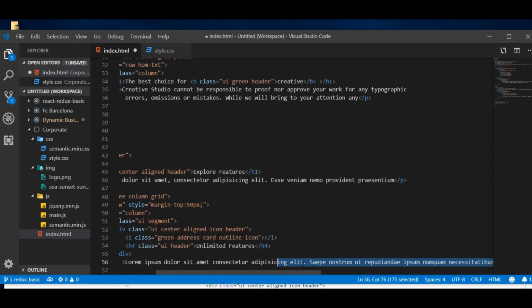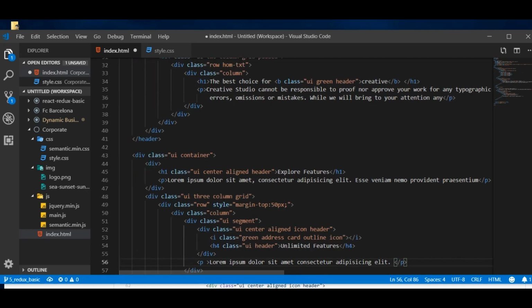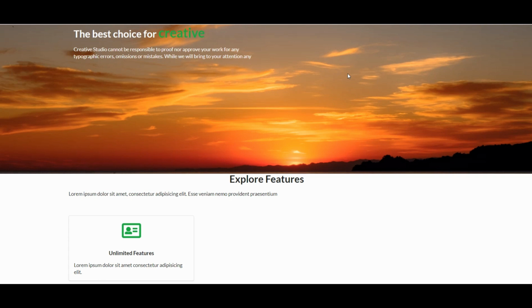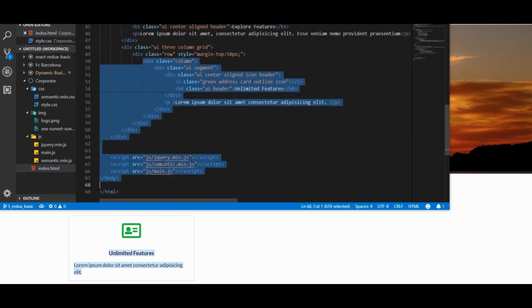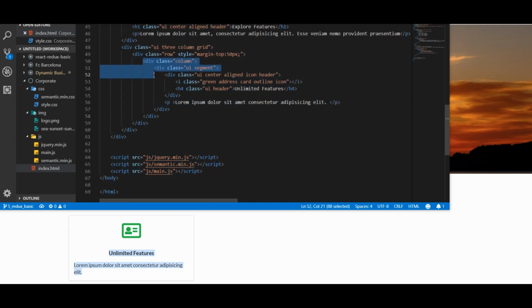I want to delete this part. I think this should look perfect. This is how it will look. Let's add two more items on this row. In this row we have two more columns. We already added one column. This is a 3 column grid, so we already added one column. We can add 2 more columns.